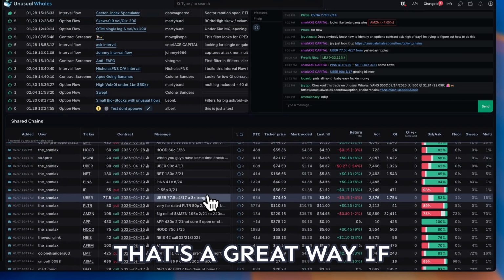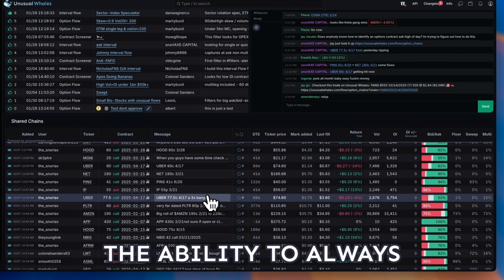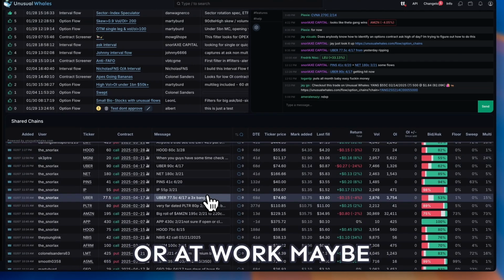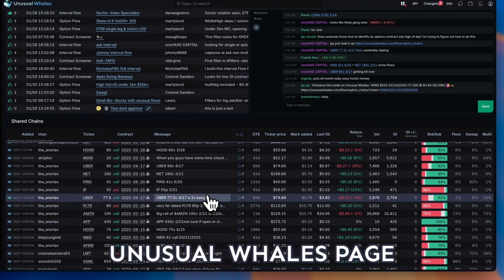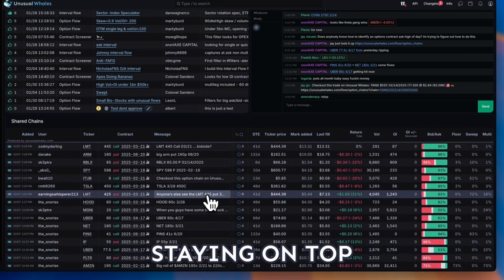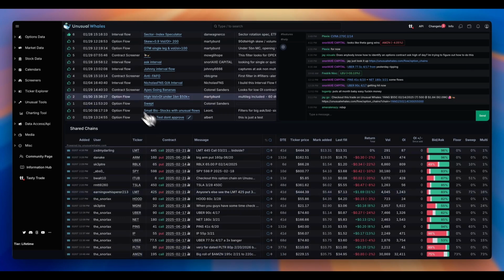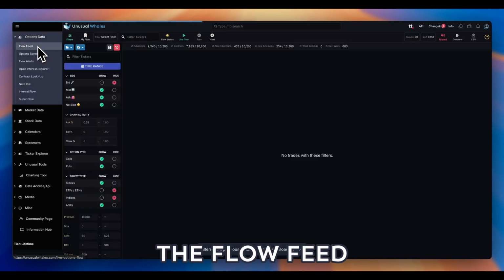That's a great way if you maybe don't have the ability to always be in the Discord, or at work, maybe the firewall is blocking the Discord, but you can access the Unusual Ways page. That's a great way of staying on top. Then furthermore, let's go back to the flow feed.